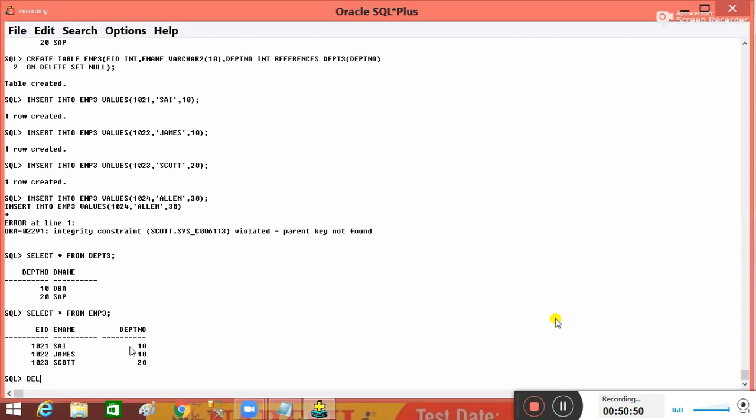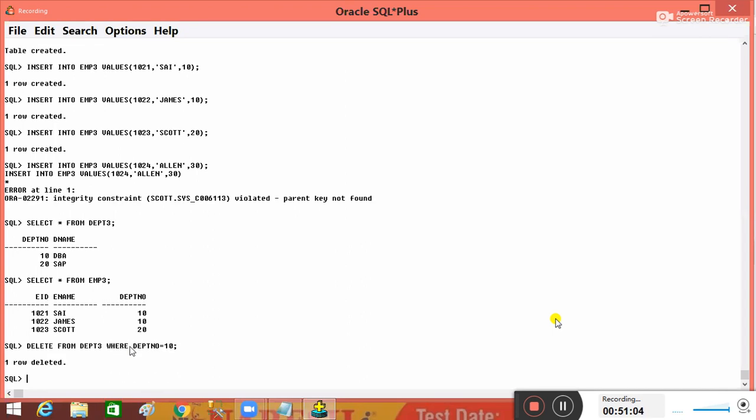So now the second rule is what now? Delete from DEPT number 3, where DEPT number is equal to 10.